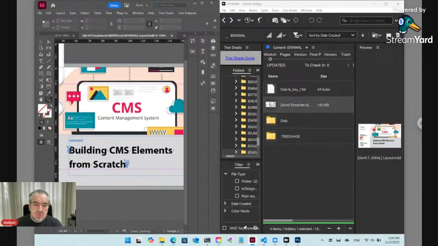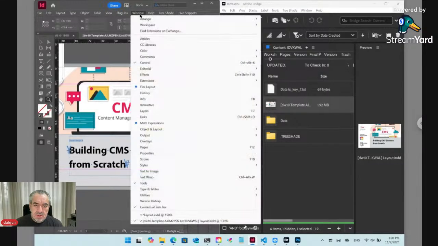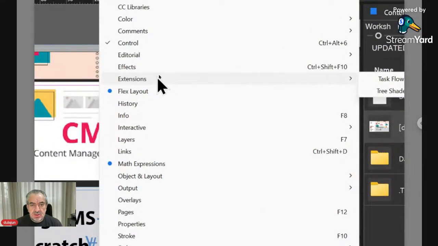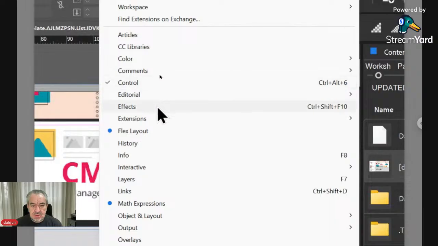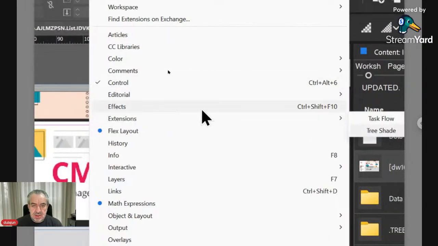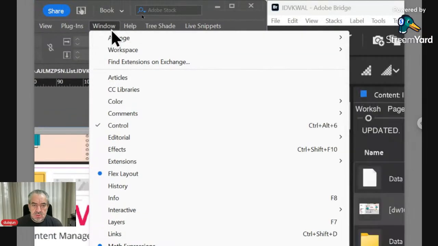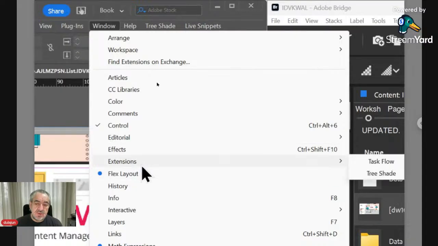And if you don't want to run, just don't execute from extensions, because when you open InDesign to start TreeShade, you need to select extensions, then TreeShade from the window menu. If you don't do that, it will not be run. So don't run if you have an important project and you don't want to risk any problem.